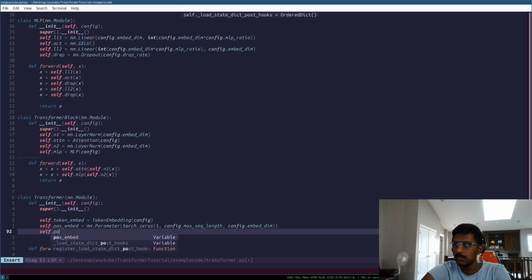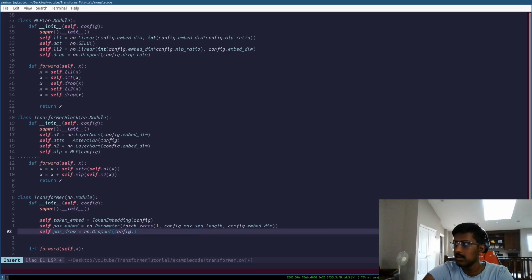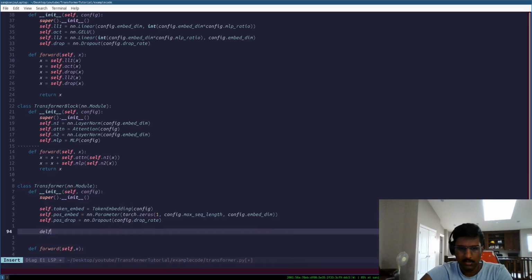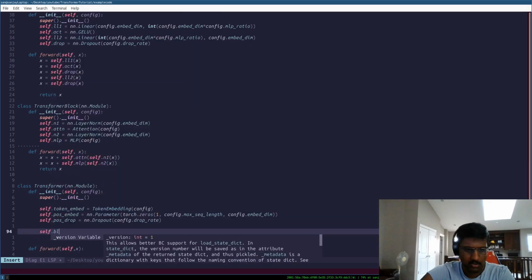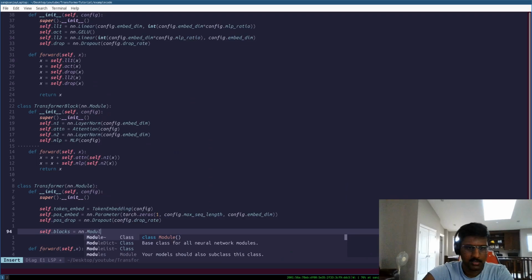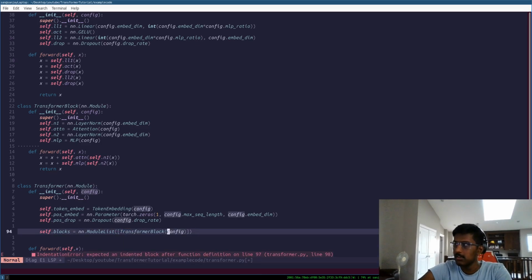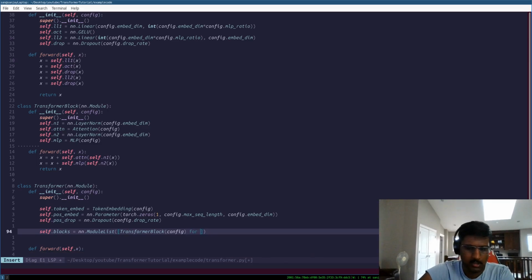Next, self.position_dropout is, if you can guess, a dropout, and it's going to take config.drop_rate. Then we're going to get the blocks. We're just going to create all the transformer blocks, so that's a neural network ModuleList. We're just making a list of all the modules: transformer blocks of config for underscore, because we don't actually care about this variable, in range config.depth.